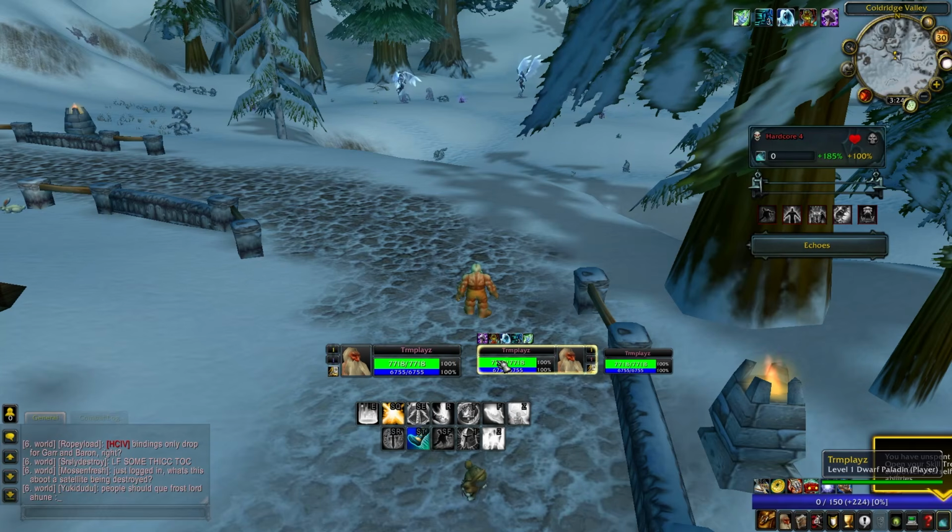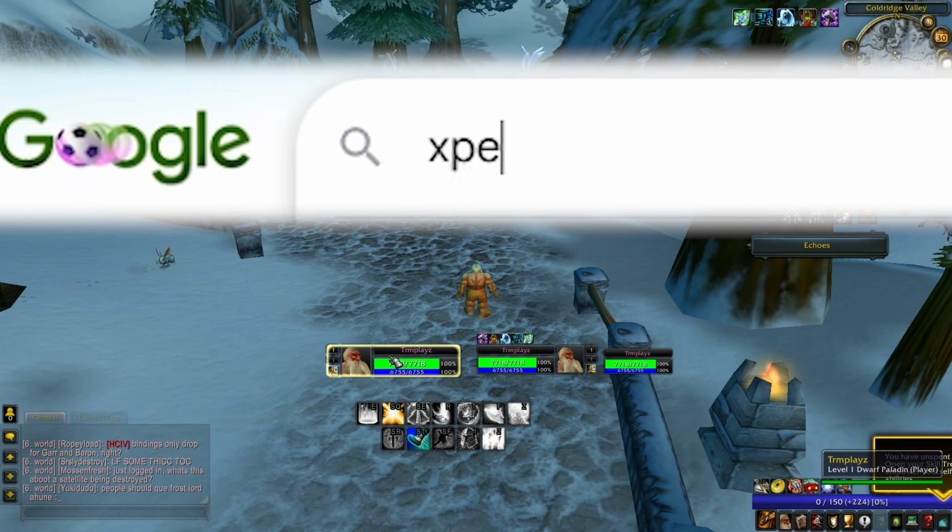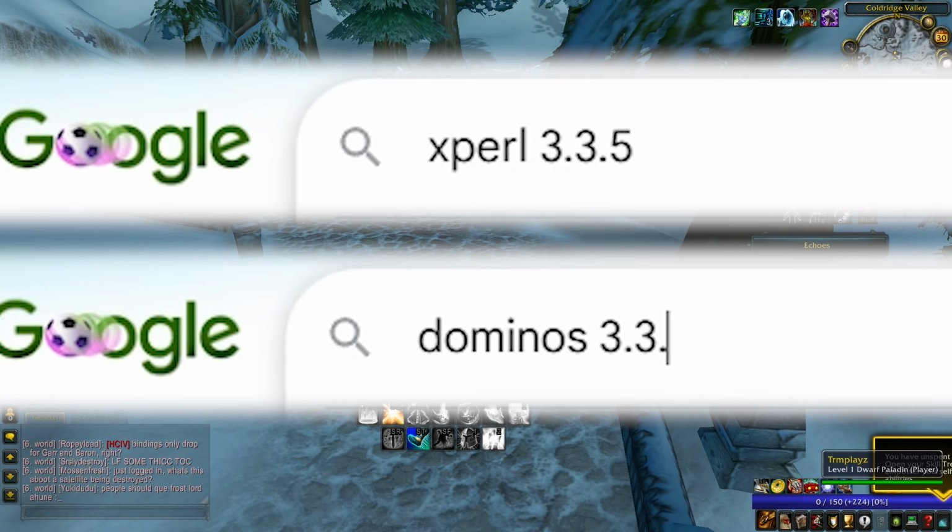So a lot of people have been asking how to make their WoW interface look clean like mine, and you can use this tutorial for pretty much any version of WoW. You just got to figure out which version you're playing on, go to your search engine, and then we're going to be looking for two add-ons, XPearl and Dominos with that version.